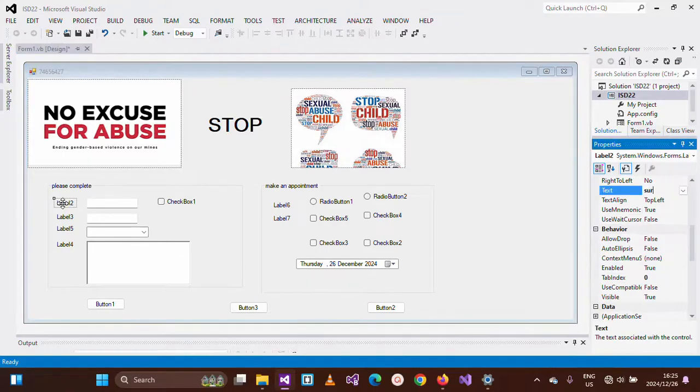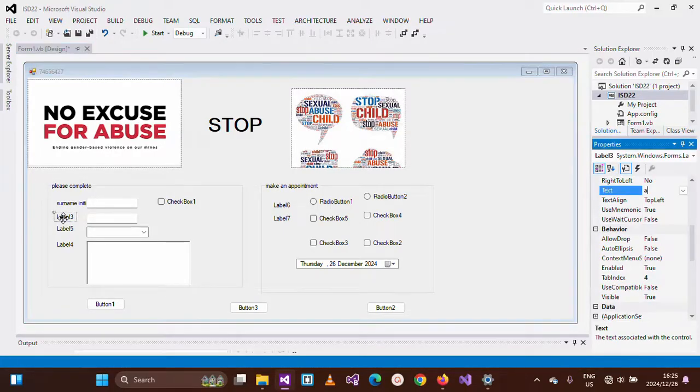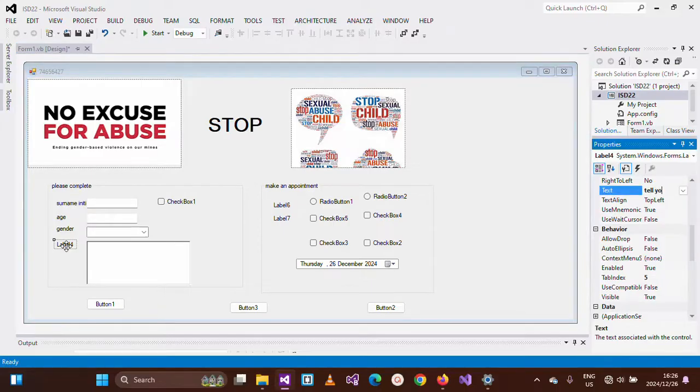It says surname, initial. Let's come to our label number 2. It says age. Number 3 says gender. Let's go to number 4, the one for the rich text box. Tell your story. I think we should design such for our campuses here.